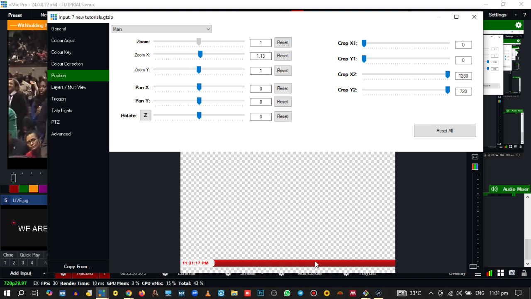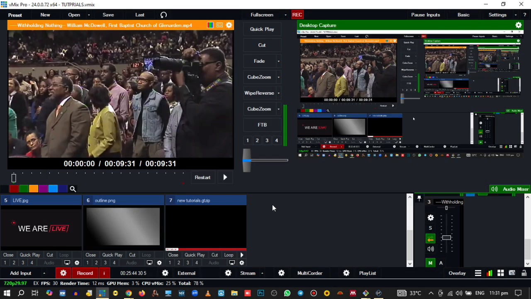That's fine. You can equally use your mouse to move it to whatever position you want. Then we close this. My intention is to extend it to the ends of the screen so that I can place it on this video. Is that okay?